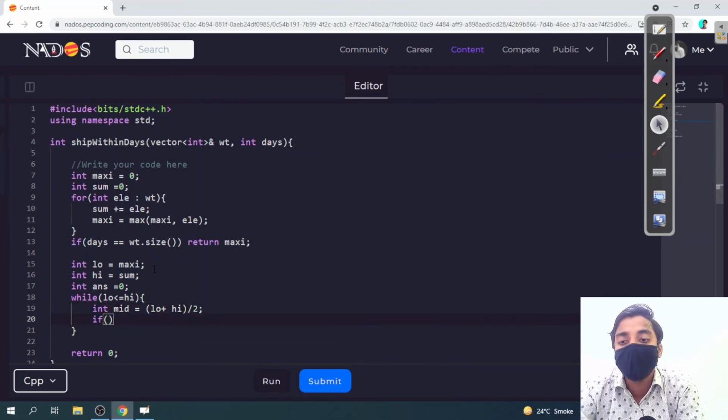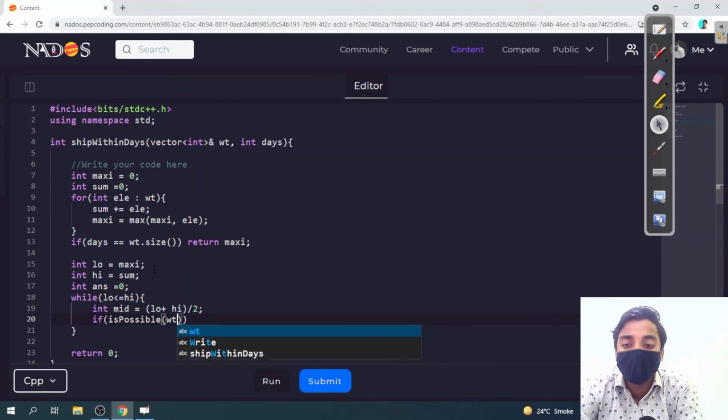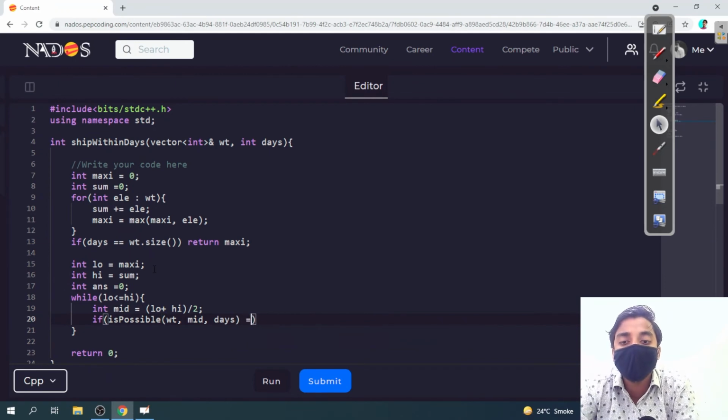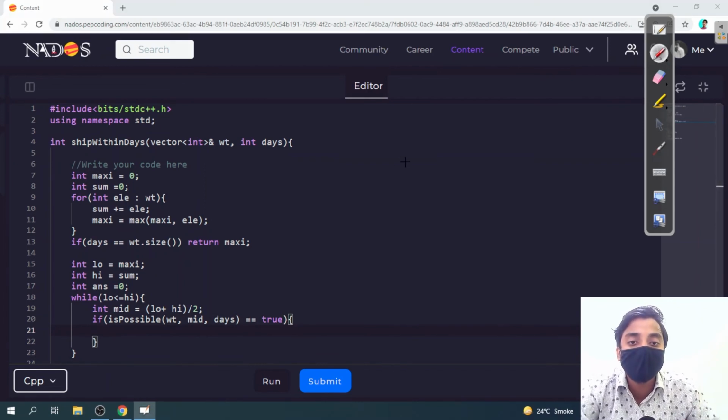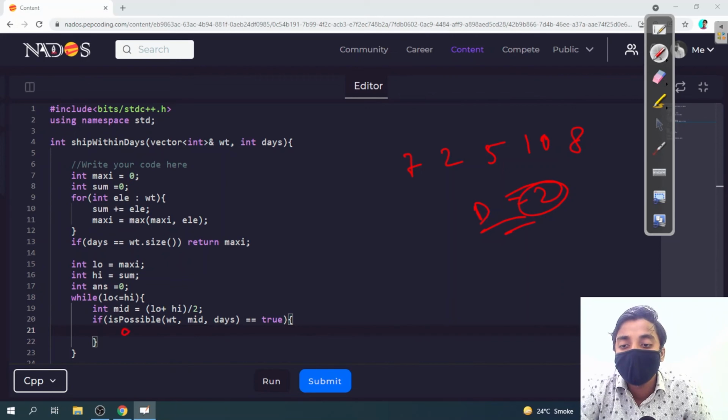Now we need the answer. How will we get the answer? If is possible, with the number of weights we have for the packages, and we are giving a capacity to ship them in these days. Is it possible? If it is possible, this means we can send this 7 2 5 10 and 8 in 2 days. Then the answer will be mid, which is the capacity.